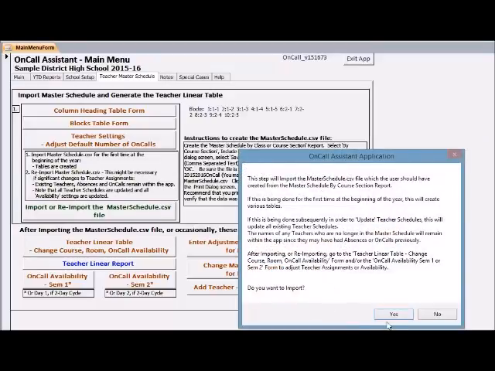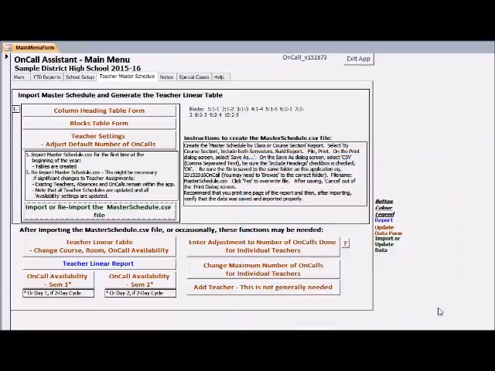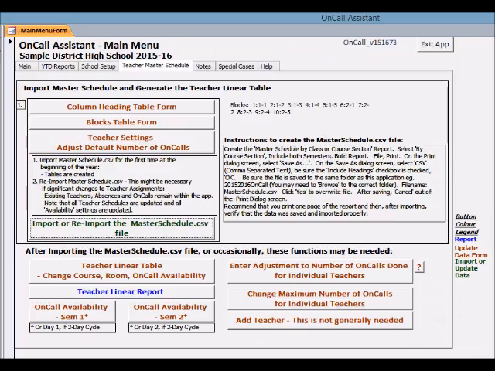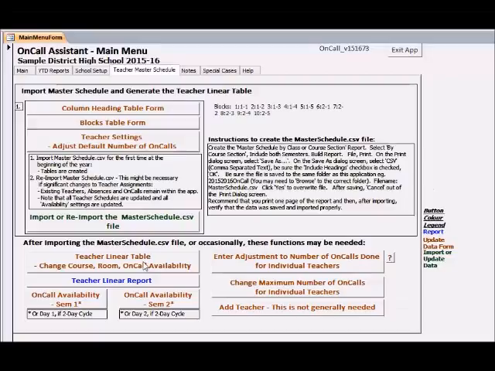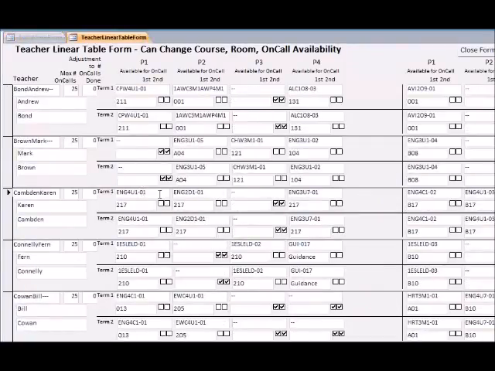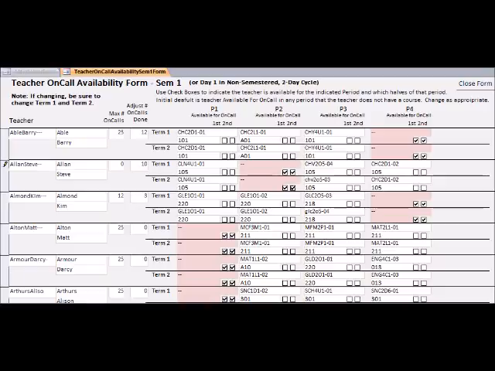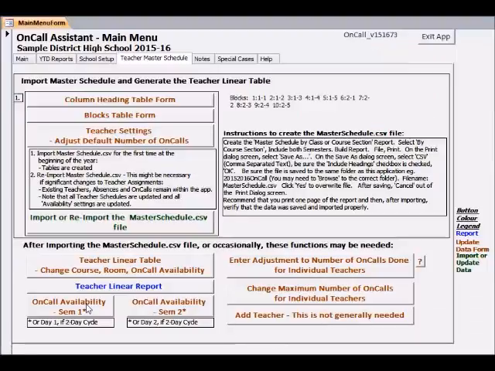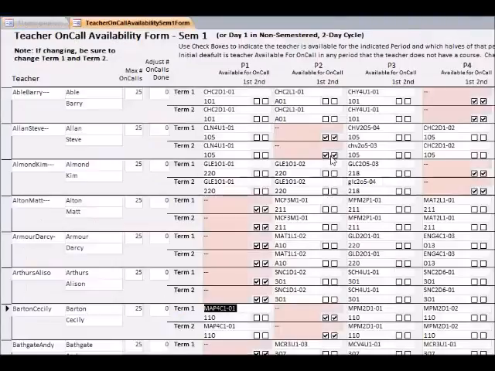The Master Schedule by Course Section report provides the master schedule data which is imported here to generate the Teacher Linear Table within the OnCall Assistant. After importing the master schedule, teacher assignments can be edited if necessary. The app will initially assume a teacher is available for an on-call in any period where no class is taught. Teacher on-call availability is easily edited, possibly for part-time teachers or for department heads. Teachers available in any period will appear in drop-down lists.